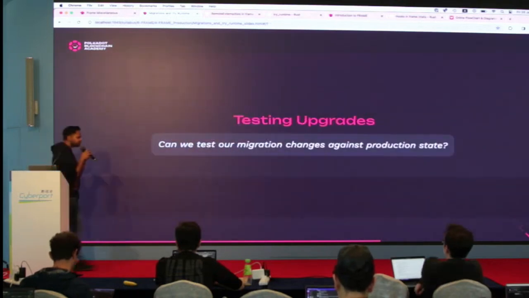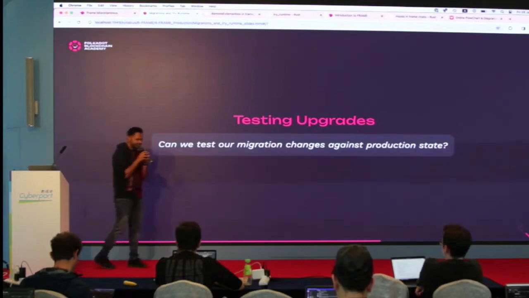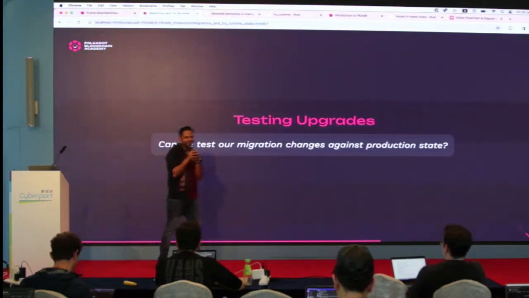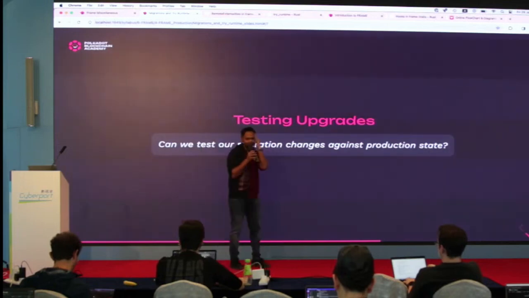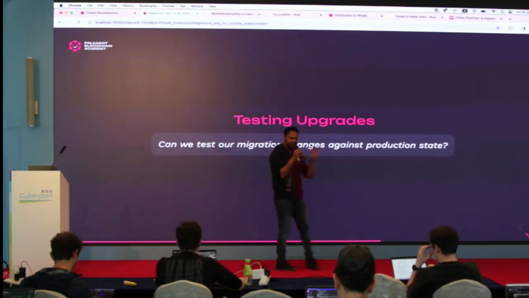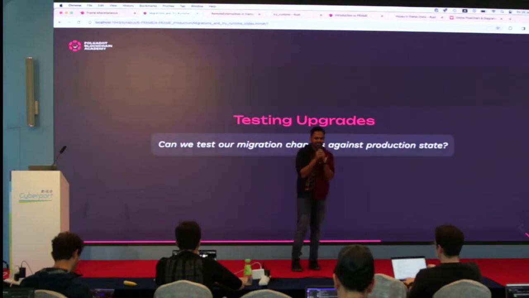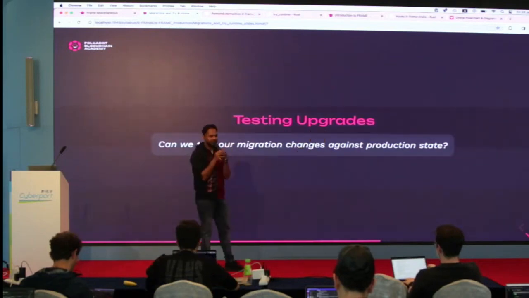Okay, so you wrote your migration and you tested on your own test cases, but even if you have worked with Web2, you might have this experience that production data is very different from your test data, and you might get into weird bugs if you didn't test it against your production data. Do you think it is possible to test your changes against production data somehow?